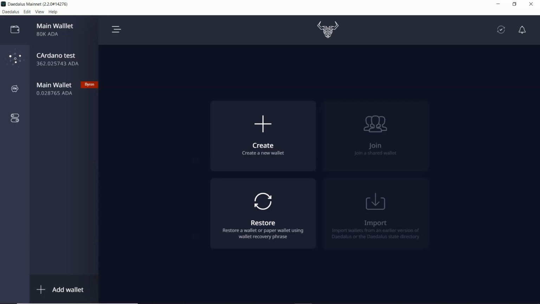Okay, friends and family, this video is for you. This is about how to create a wallet with Daedalus. This is actually the newest version, 2.20.